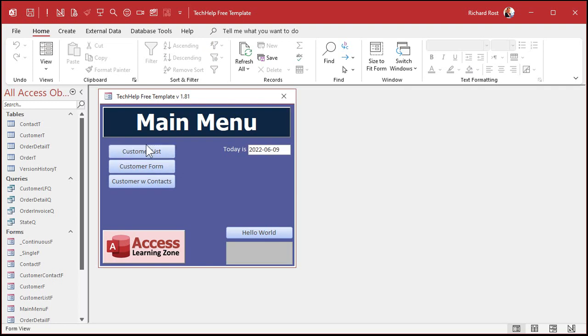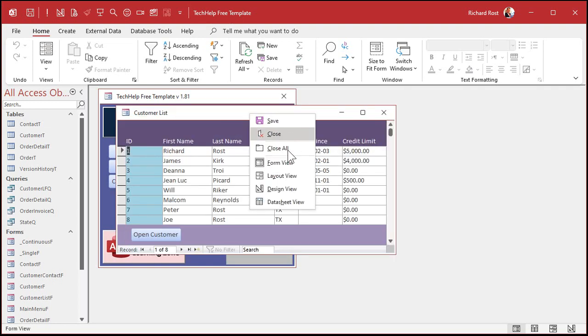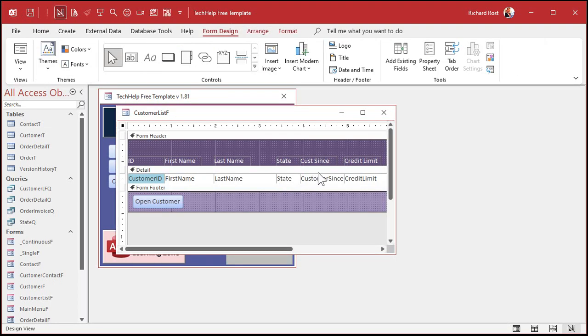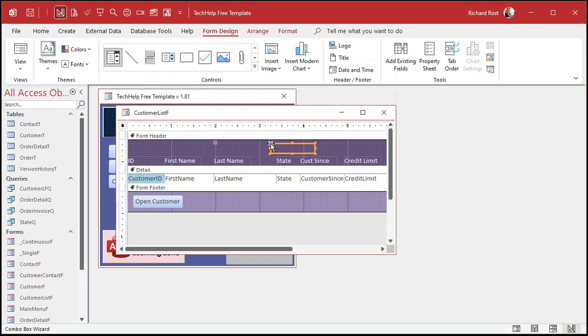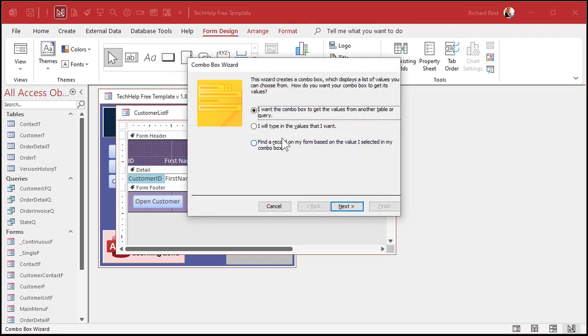So go back into the customer list, design view. Now we're going to create a combo box, drop it up here. This time we're not going to use the find a record. We're going to do this stuff ourselves. We're actually going to do something better than finding a record. We're going to filter the results in here. Two lines of code is all we need, two lines, and I'm going to show you how in just a second. But first, I want the combo box to get the values from a table or query.